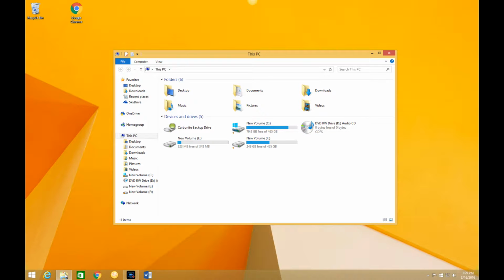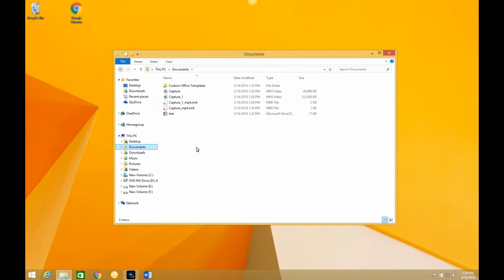And from here, this is your main navigation. You can see all your different drives, your hard drives, CD drives. I have Carbonite. It's the same list as over here. You can see your documents, desktops, downloads. So now we're going to go into documents.